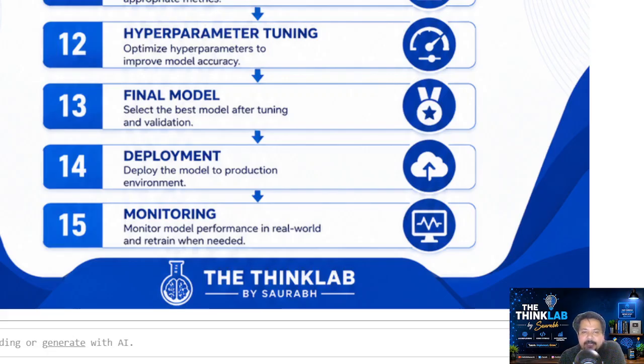Step 7, train-test split. How do we separate the learning from the evaluation? Step 8, preprocessing. How do we prepare the data for our algorithms? Step 9, model selection. Which algorithms should we try? Step 10, model training. Can we train it to learn useful patterns? Step 11, model evaluation. How well does it perform?